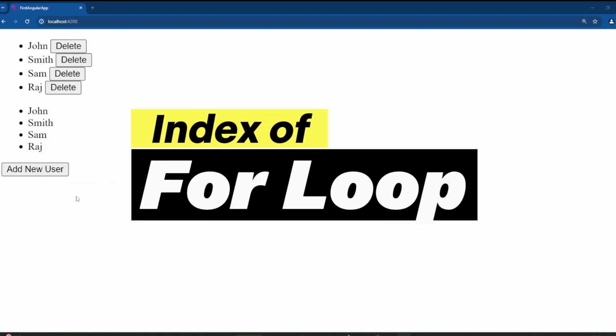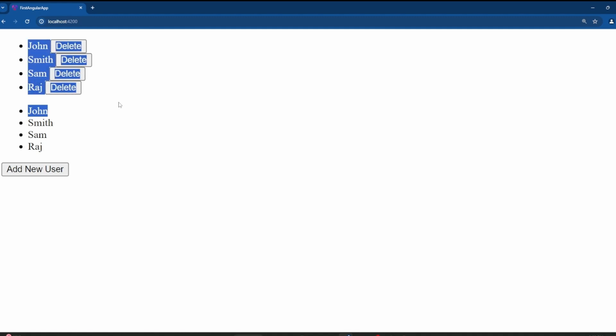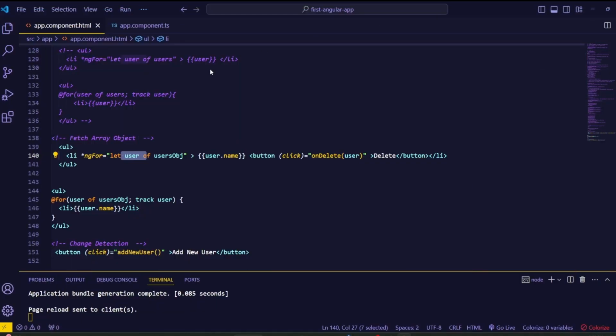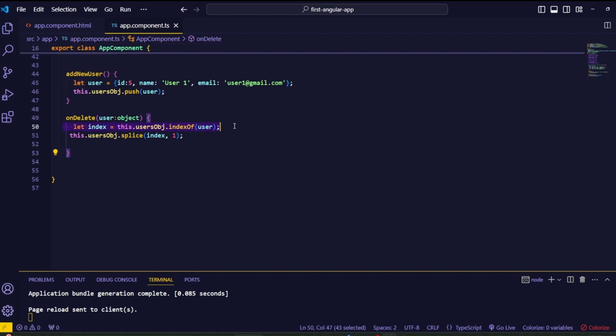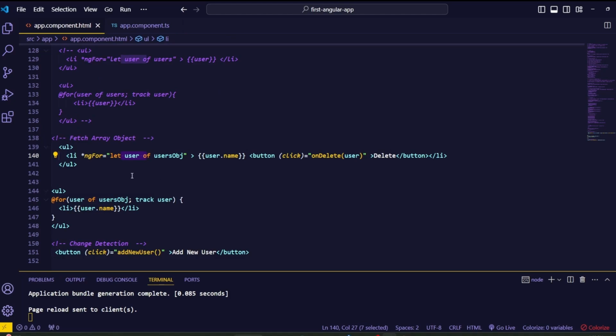Alright guys, so in the previous lecture we did this delete operation. For this delete operation we had to use the index of the array to delete the relevant array object. So for this we used this indexOf JavaScript array method. But guys, in Angular we have a simple approach for this. In Angular we can directly get the index of the looping array using the ngFor directive with just one line of code, right? So let's see this in action.